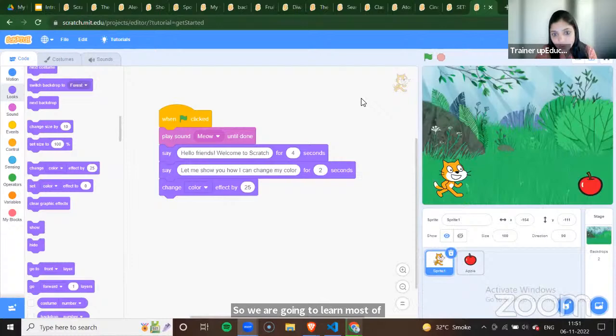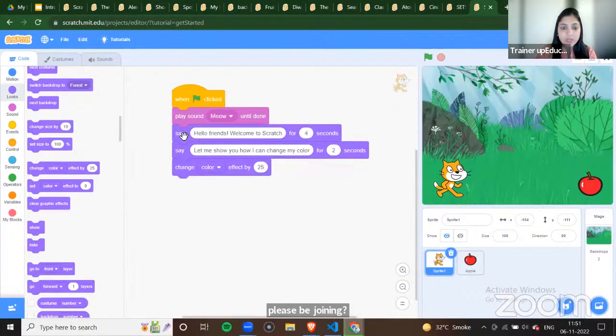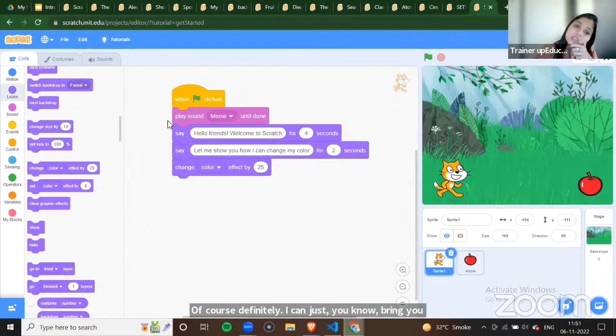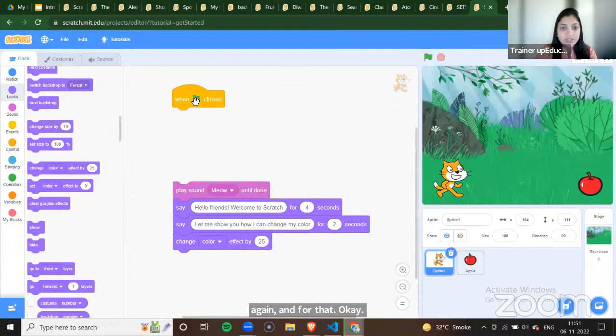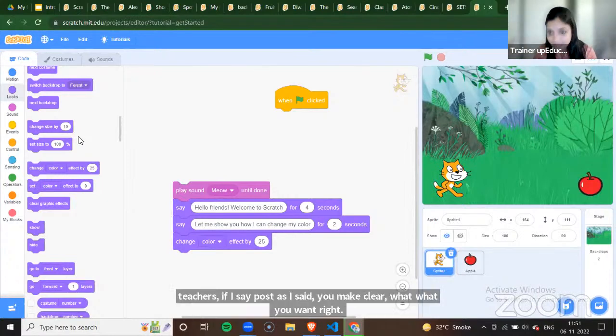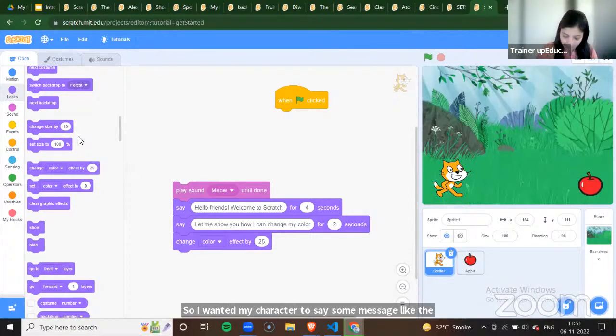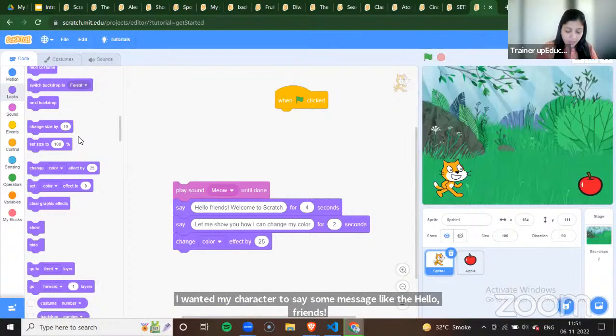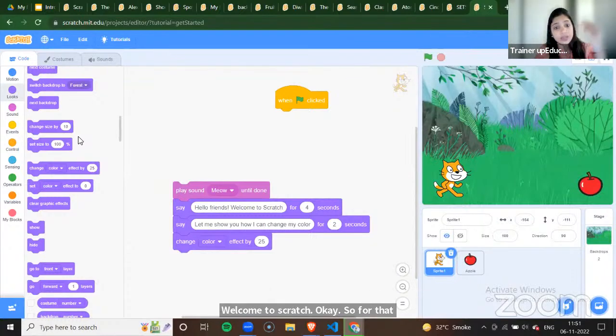Can you please repeat joining of code? Definitely, I can. I'll just explain you again. And for that, just listen carefully. If I want to write a code, right, teachers? As I said, you be clear what you want, right? So I want my character to say some message, like say, "Hello friends, welcome to Scratch." So for that, first, what should I do, right? And when I click on the green flag, I want my code to happen, I want my code to be executed.